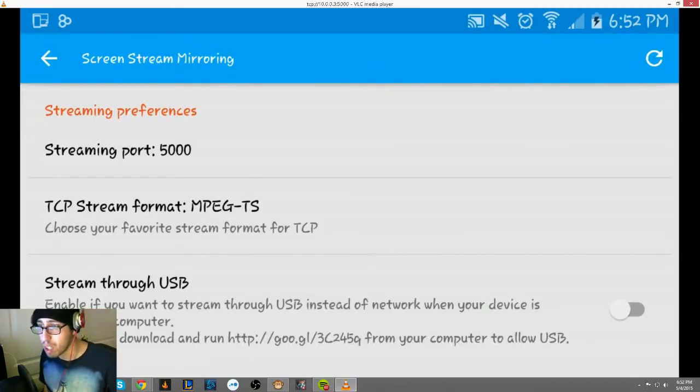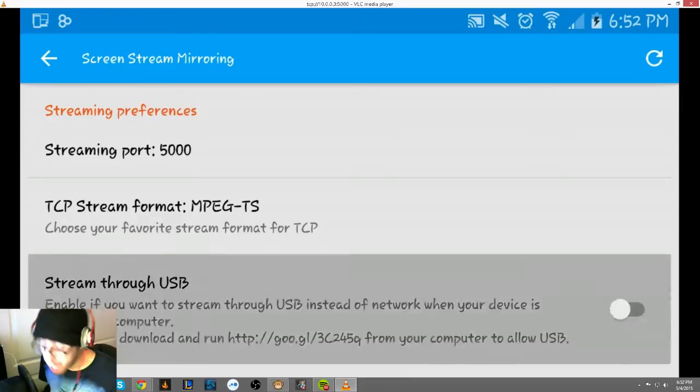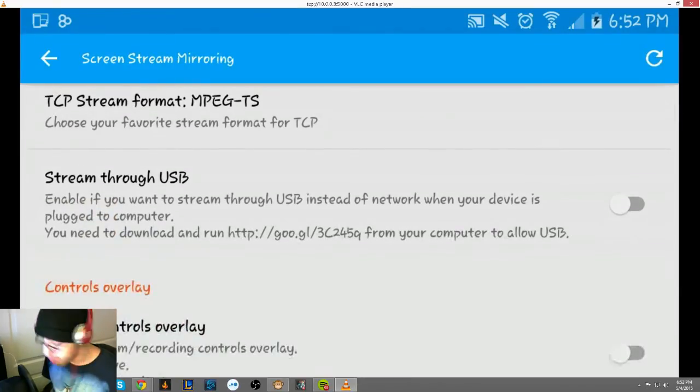So TCP format MPEG-TS, leave that as is. Stream through USB, I have that disabled because the USB does not charge my phone fast enough. So after I run through all this, I'll just plug my phone back into the outlet and continue streaming from there.